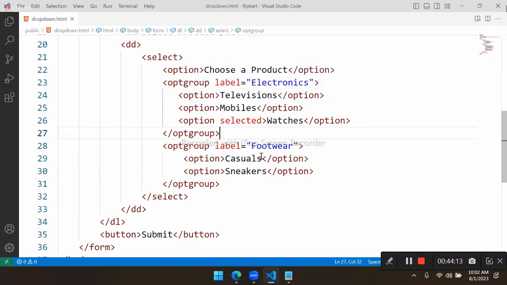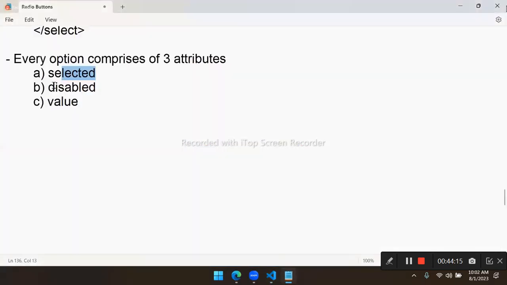Another one, disabled, indicates the user cannot select that option. Temporarily, you can disable selection of any option. Why? Because sometimes you see some products are out of stock. If any product is out of stock, what happens? Will you remove that city? Next time, after a few days, that may be in stock. That's the reason we don't remove it. What we do, we temporarily disable.